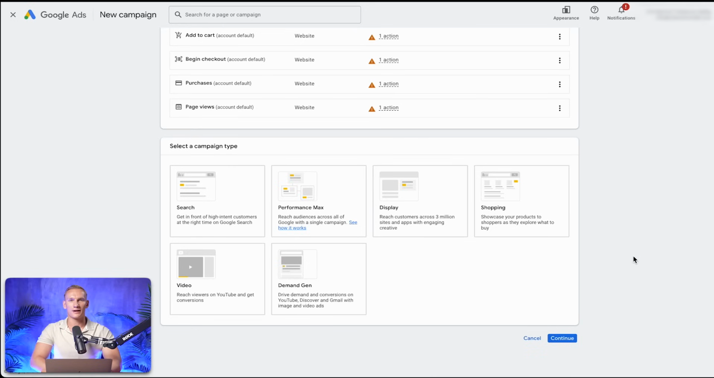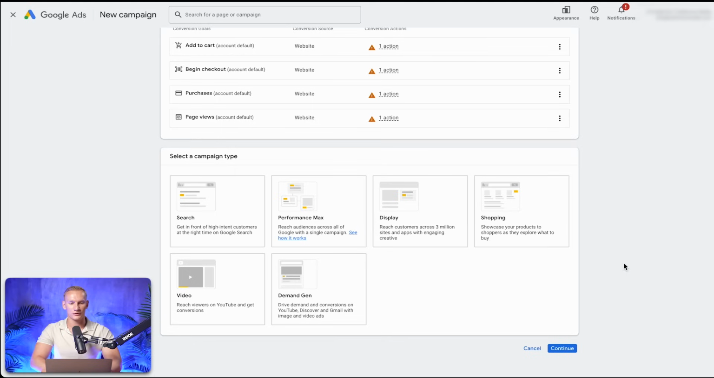So to go ahead, you can click any campaign what you want right here. That's up to you, of course. This tutorial is just to show you exactly how you can implement the conversion tracking using WeTrack.io.